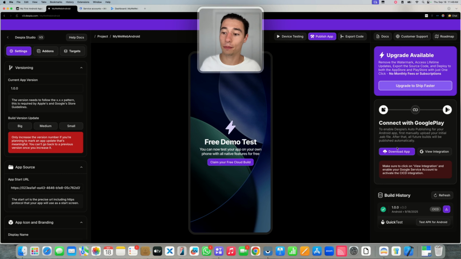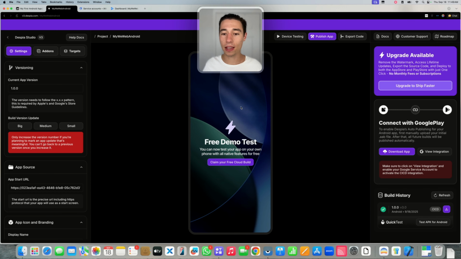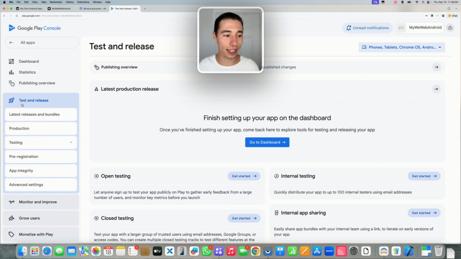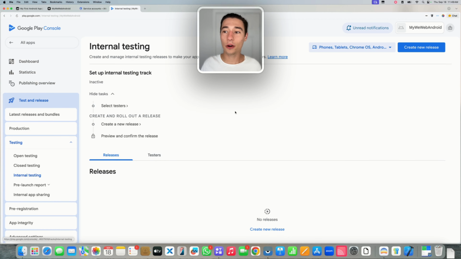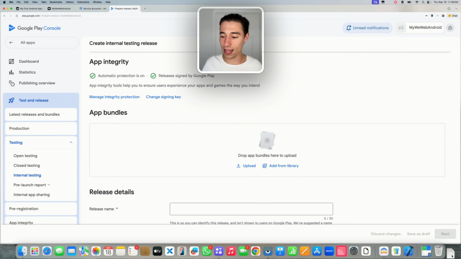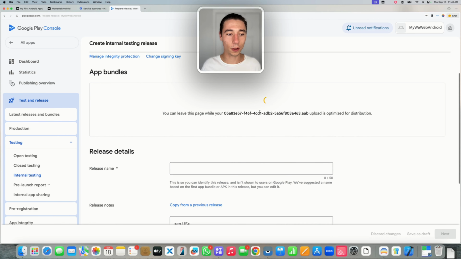So the first step towards that is by clicking on Download App. This will now download the AAB file, the Android app bundle. Let's put this on our desktop here. And we're now going to go to the Google Play Console, go on our app listing. We go to Test and Release. We're going to go on Testing, Internal Testing. And now we are going to create a new release. Now I'm going to upload my AAB file generated by Despia directly inside of here. So I can upload this to the Google Play Console.